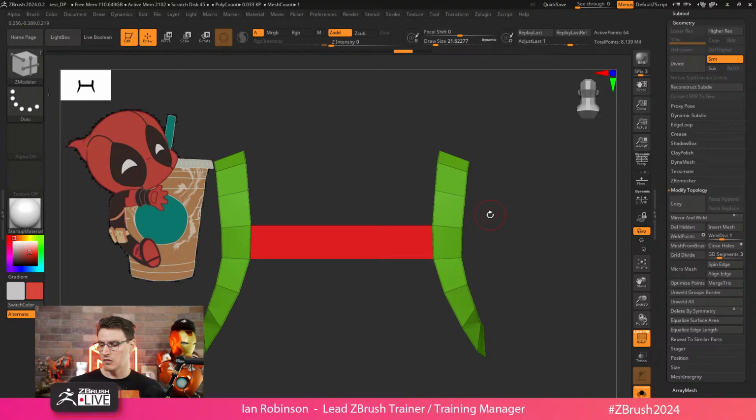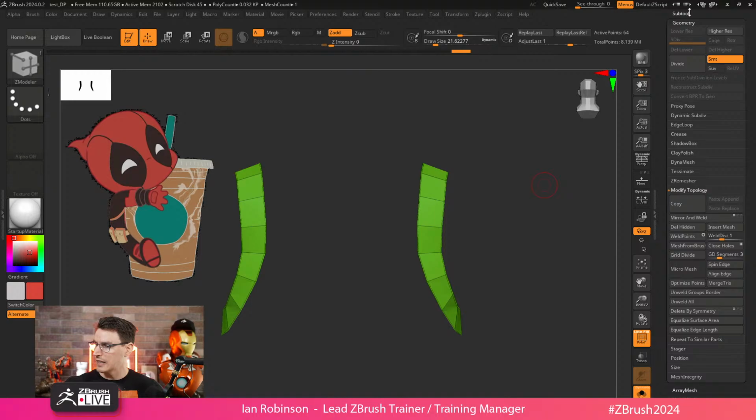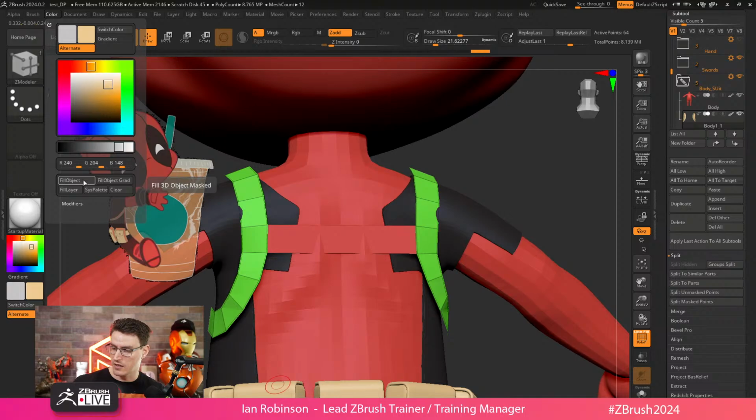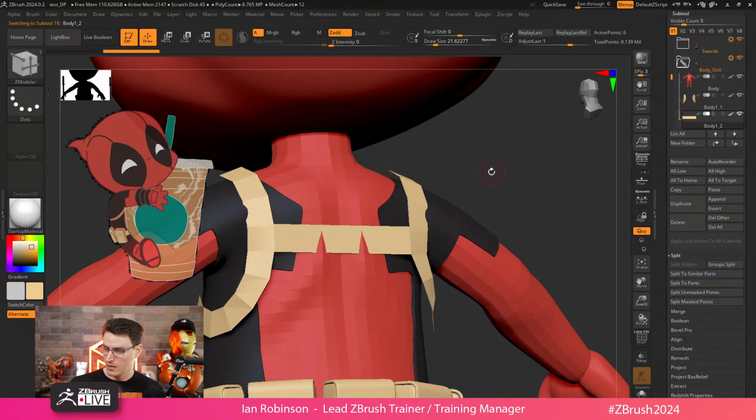Actually, let's do this one right here. And then let's do mirror and weld. And let's isolate this. And then let's split that off. So we're going to go ahead and say split hidden. Okay. The reason for that is because we're going to ultimately make it look like they're stitched together. So I'm going to fill this object. I'm going to come down to this one and we'll fill this object. There we go.